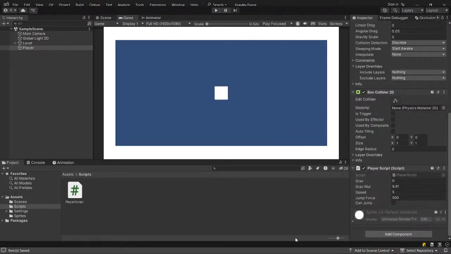I guess I want the player to jump away from the wall. Time to add some wall detectors, I guess. Let's see. This might be a pretty good idea.